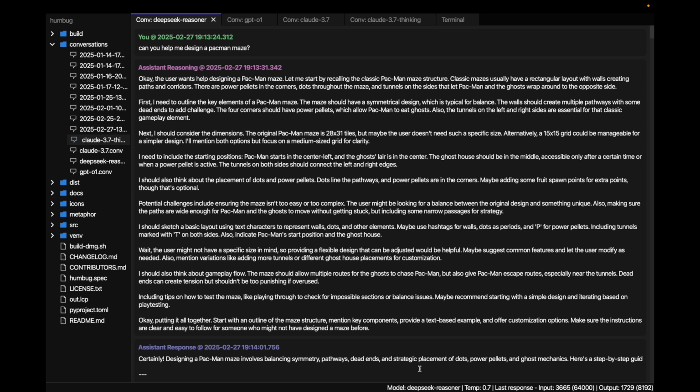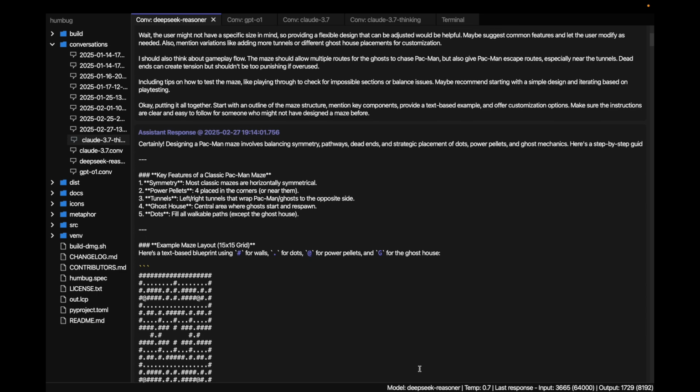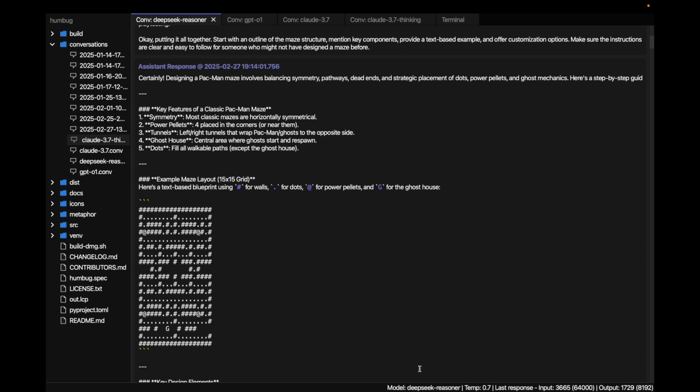So we'll start with DeepSeek. What you can see here is me asking a question: can you help me design a PacMan maze? And you can see the response, which is the reasoning response in pink, where it's explaining how it's reasoning to itself how it should come back and help me with this problem. I'm not going to spend too much time going through this, but it's interesting to see the way it's trying to work out how to solve the request I give it. So you can see it comes back with a design.